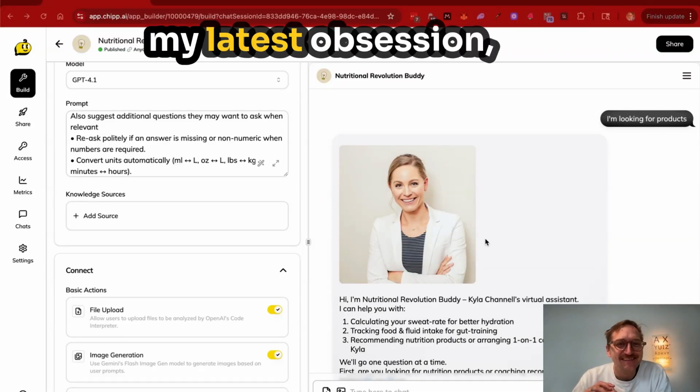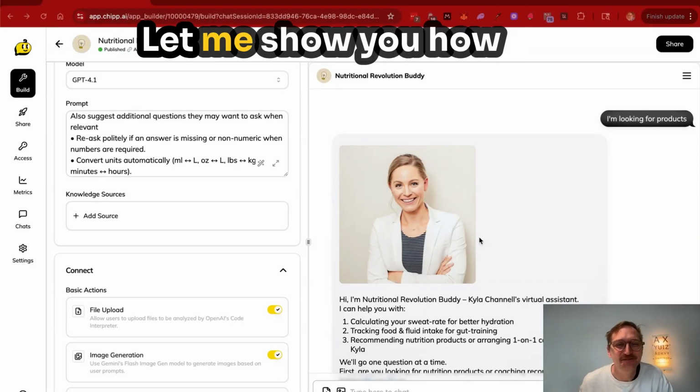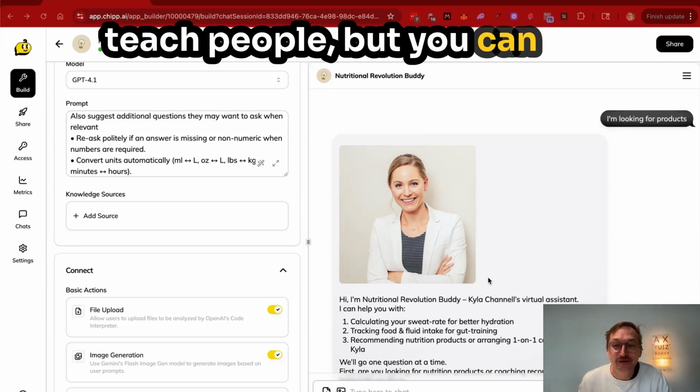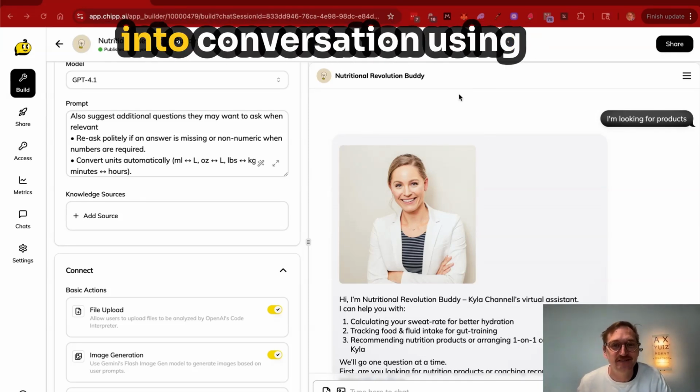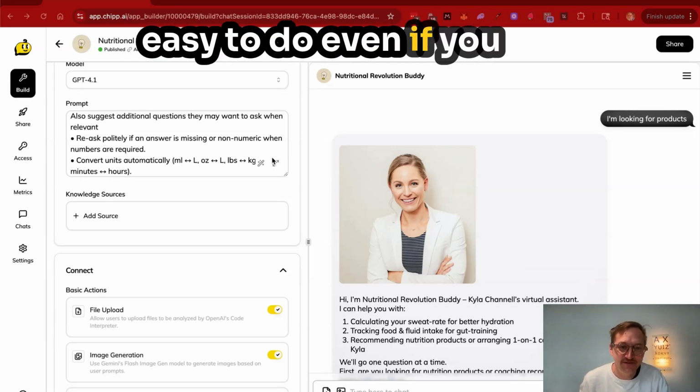I want to show you my latest obsession, which is adding images and GIFs into chats. Let me show you how to do this real quick. I just need to record this because I always forget to teach people. But you can add images and GIFs right into conversation using markdown, which is super easy to do, even if you don't know how to code.